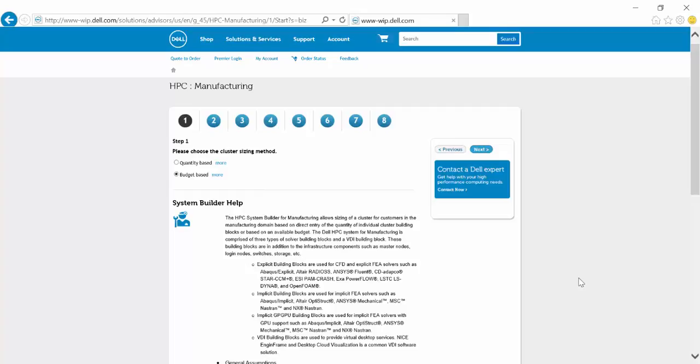Today I will be providing an overview for the System Builder tool to assist with designing the Dell EMC HPC system for manufacturing. Links and access to the tool can be found on Sales Edge. System Builder should be used to help design complex solutions like HPC systems.